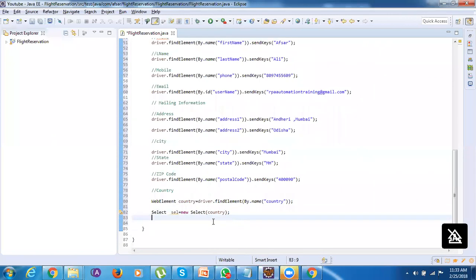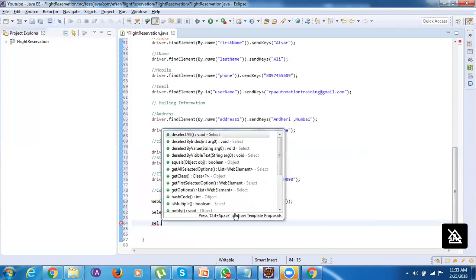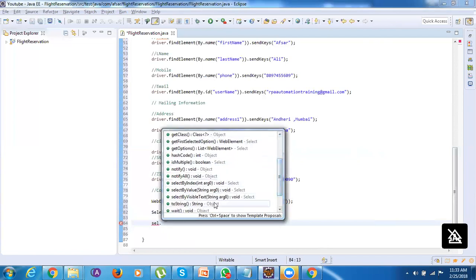Once I enter this web element, this is drop down type. So I can use this object of the select class. Select dot, okay, it has multiple functions present over here. If you can see, it has a function called select by index, or select by value, or select by visible text. We can use these three to select any drop down value.